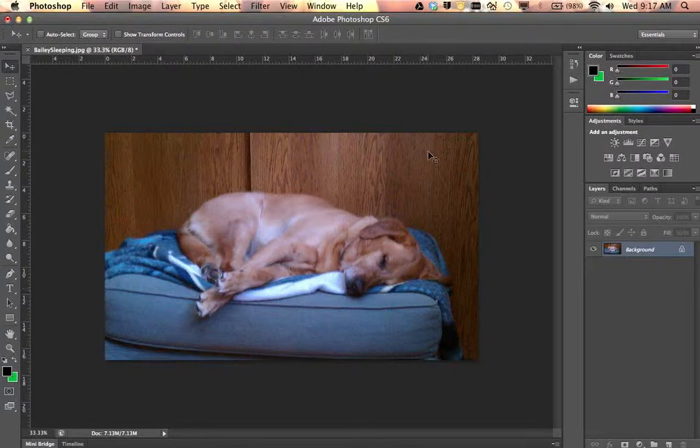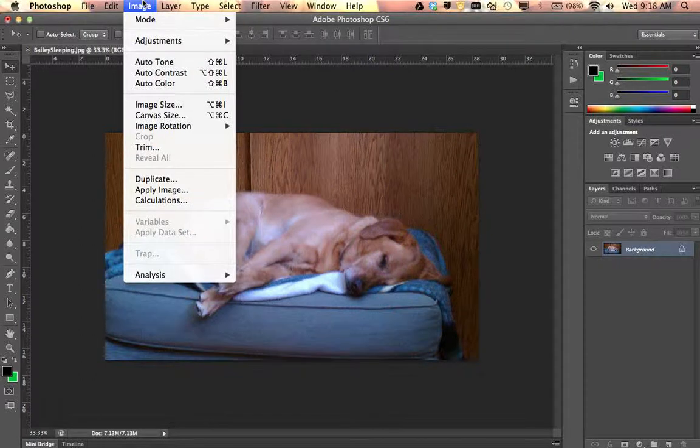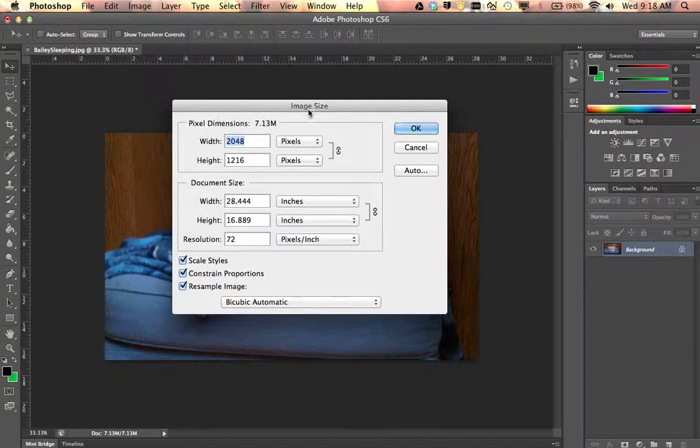So I've already opened an image in Photoshop. I just did that by going to File, Open. I navigated and opened this file. The easiest way that I know of to resize images is I go up to the Image menu and I go to Image Size. When I go to Image Size, this opens up a box where I can manually type in dimensions of what I want this picture to be.